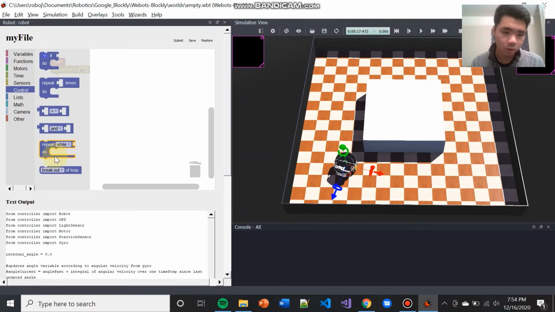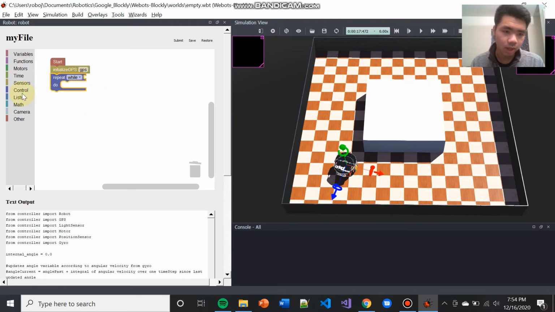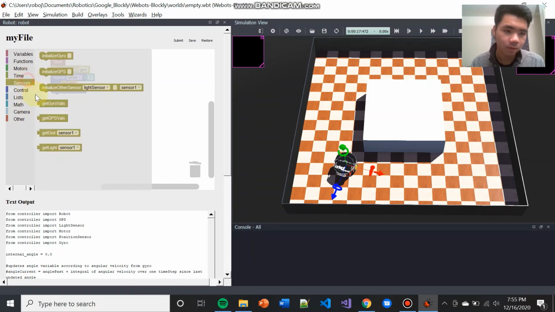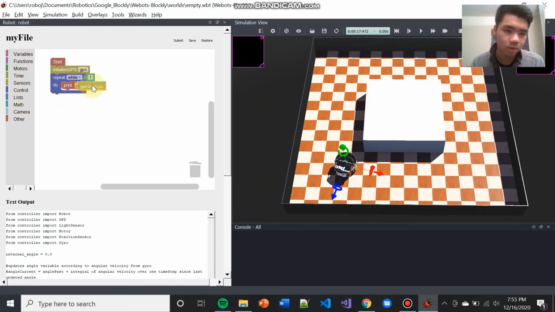Like always, we're going to use a while loop to avoid the error, and it's going to be a forever loop by specifying 1. I'm going to print out the value that my GPS returns. I'm going to save, submit, and reload my world.